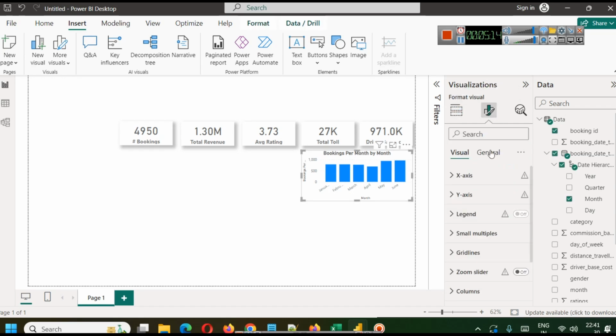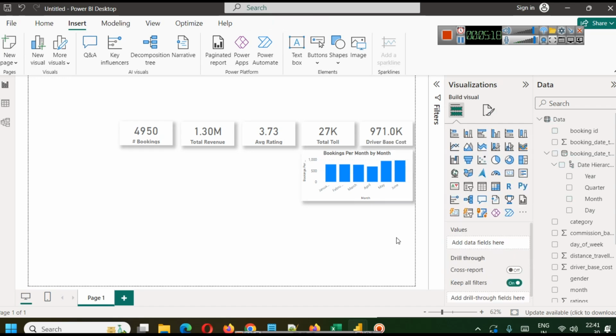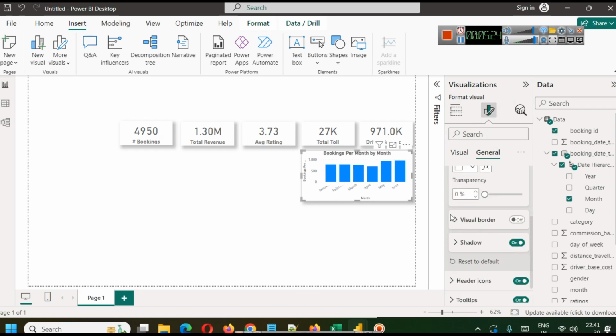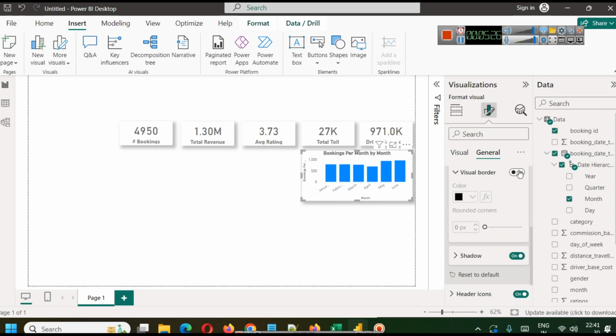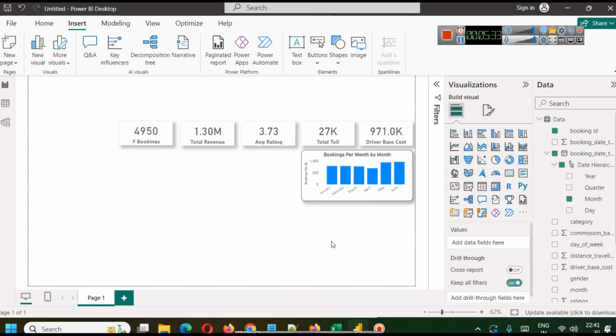What we are going to do next is go to effects and enable shadow. Because we don't have the border enabled, but if we had a visual border, we could use rounded corners for that. I usually prefer 12 pixels. So this is something that you can do, like bookings per month.